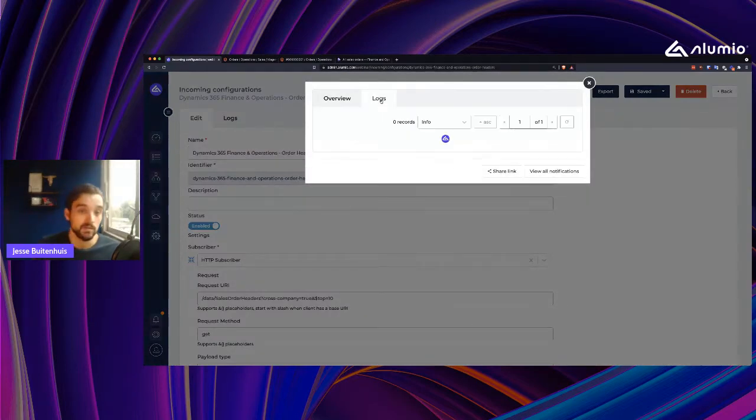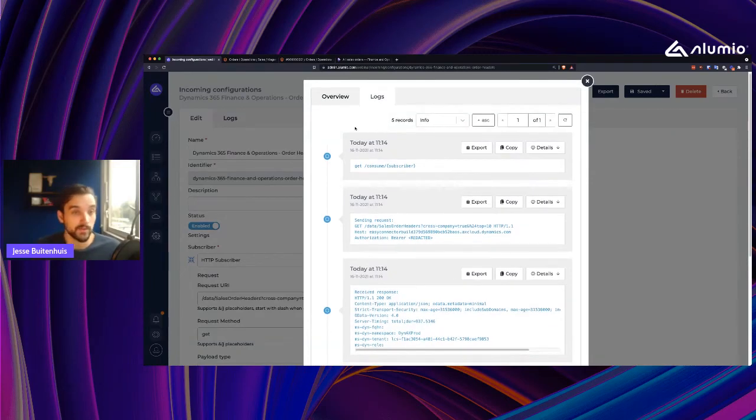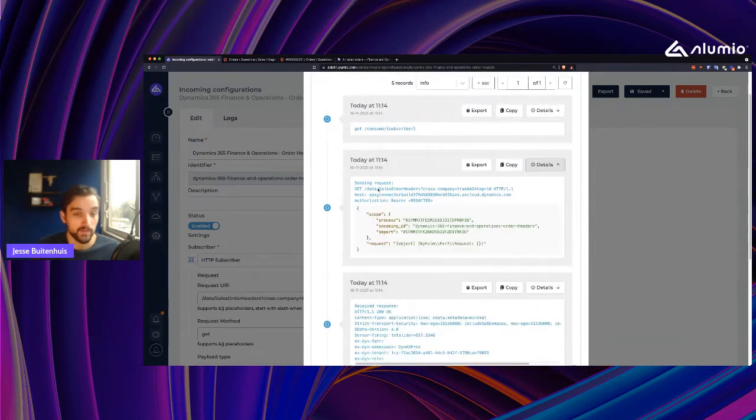And we can also go to the logging. So now when I go to the logging, we can see the logs that were created as soon as I pressed on the run button. So we can see that Alumio sent a request to this specific endpoint. We can also see that Alumio added this host based on the HTTP client setting. So we only provided it once, and then it's automatically added to each configuration where we connect to the specific system.